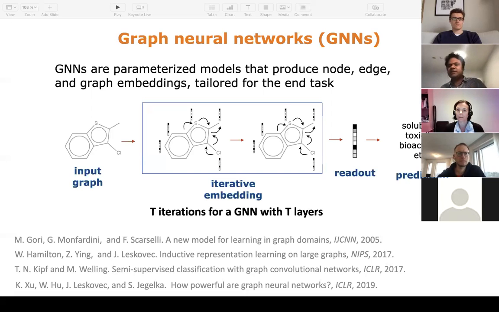And this vector for the graph could be used for prediction, because now you could use this vector to predict, for example, the property and see how well you are aligned with the ground truth labels that you have. So this is the general framework, but there are several specific instantiations.